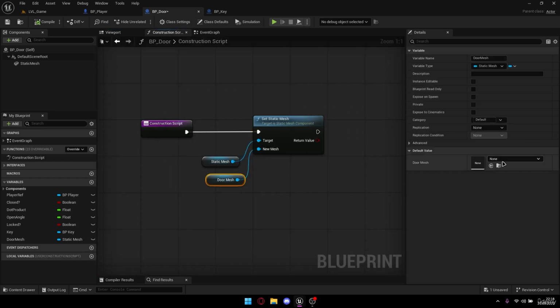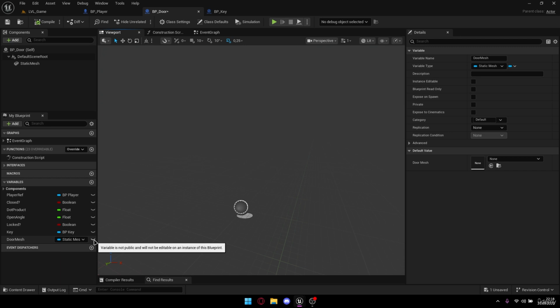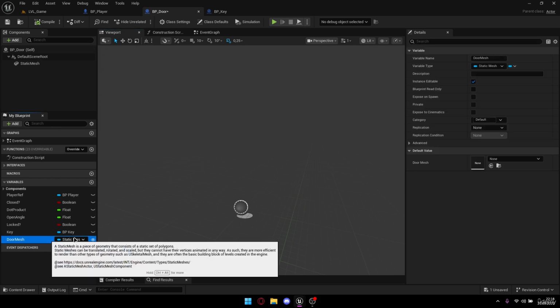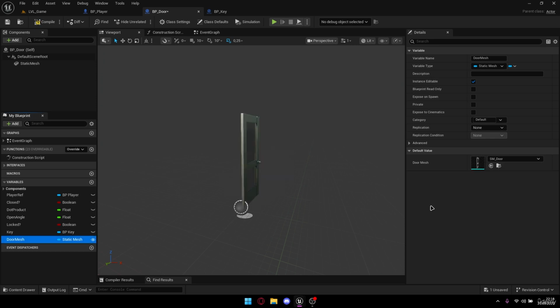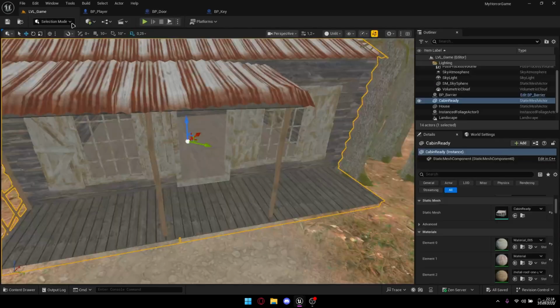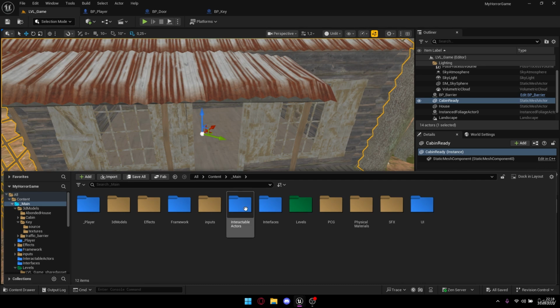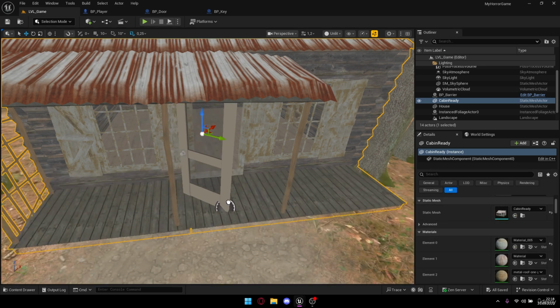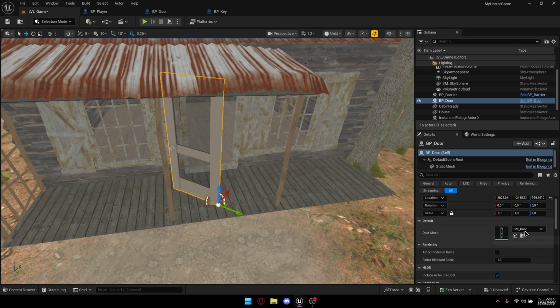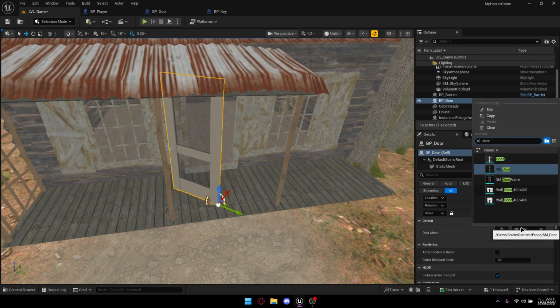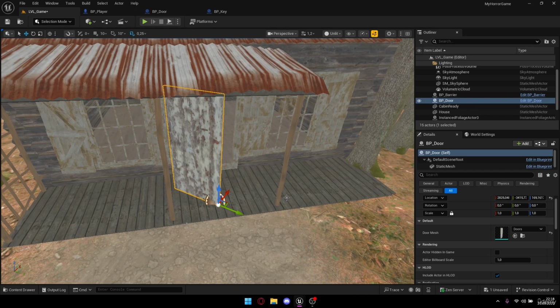Now if we go to viewport, you can see these doors disappeared because we are setting the mesh to nothing yet. So let's make sure that this is instance editable. And now by default, we can set the previous SM door as a static mesh door. All right, but if we get this interactable actors BP door, we'll move them here and we will change the door mesh right here to this door. You can see it changed in real time and the functionality is exactly the same. The only thing changed is the mesh.